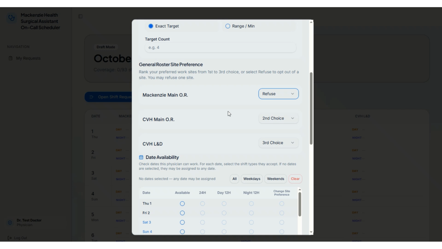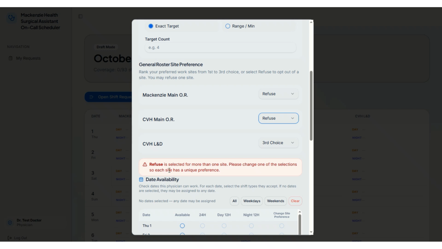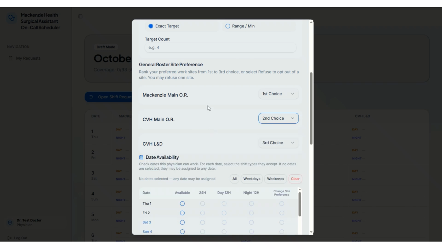The system is now set up so that if you do something that does not make logical sense, you're going to get a warning sign. For instance, if I try and refuse 2 sites, a warning bar comes up saying you have selected to refuse more than one site. Please change one of those selections. If I were to choose 2 sites as my first choice, you're also going to get a warning that you didn't do something right and that you have to correct it.